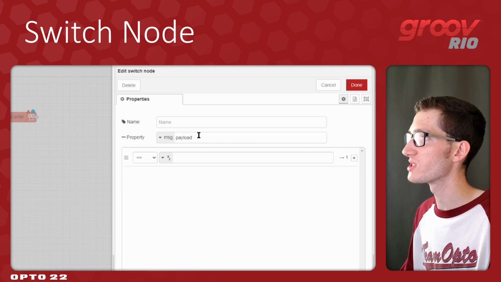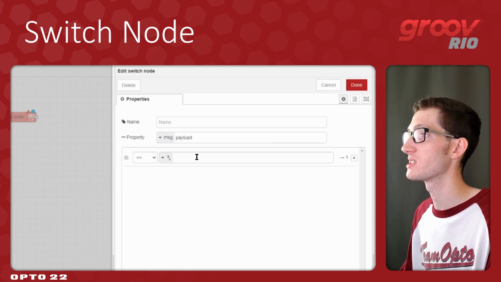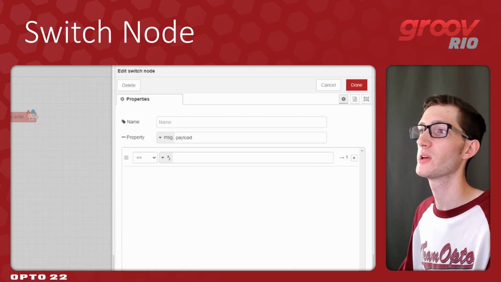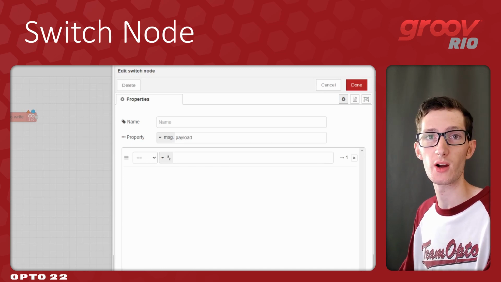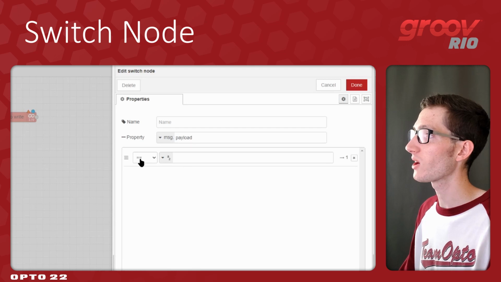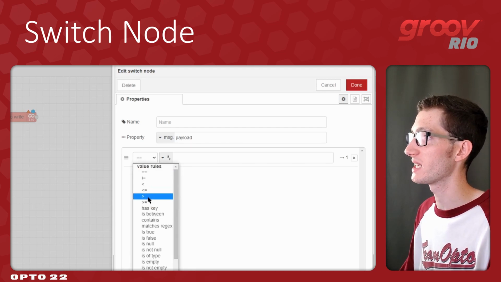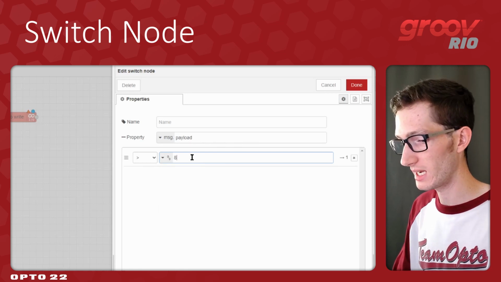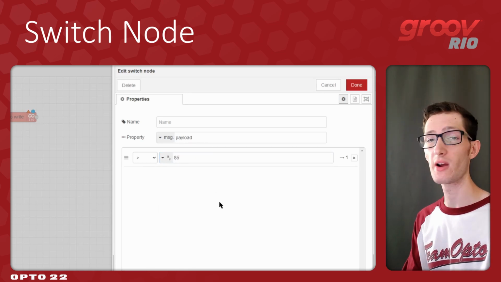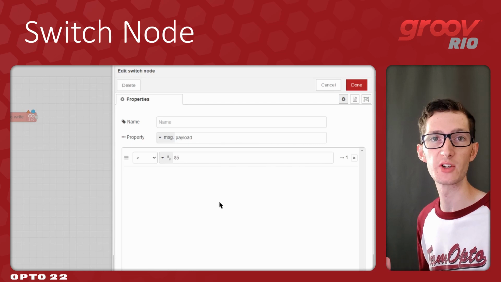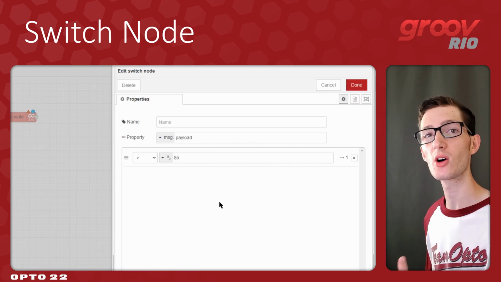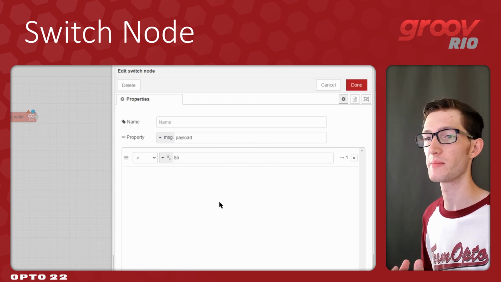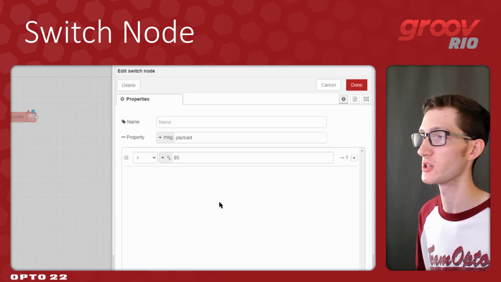Here, you check some property to see if it matches some condition. In this case, we are going to be checking msg.payload, and that's going to be a temperature that we're going to be reading in. Then we're going to see if it meets some threshold, let's say if it's greater than a number, right? Number being 85 degrees. So if our incoming temperature is greater than 85 degrees, it's quite warm, and we're going to toggle an output on. That could be something like a fan or a refrigeration unit.